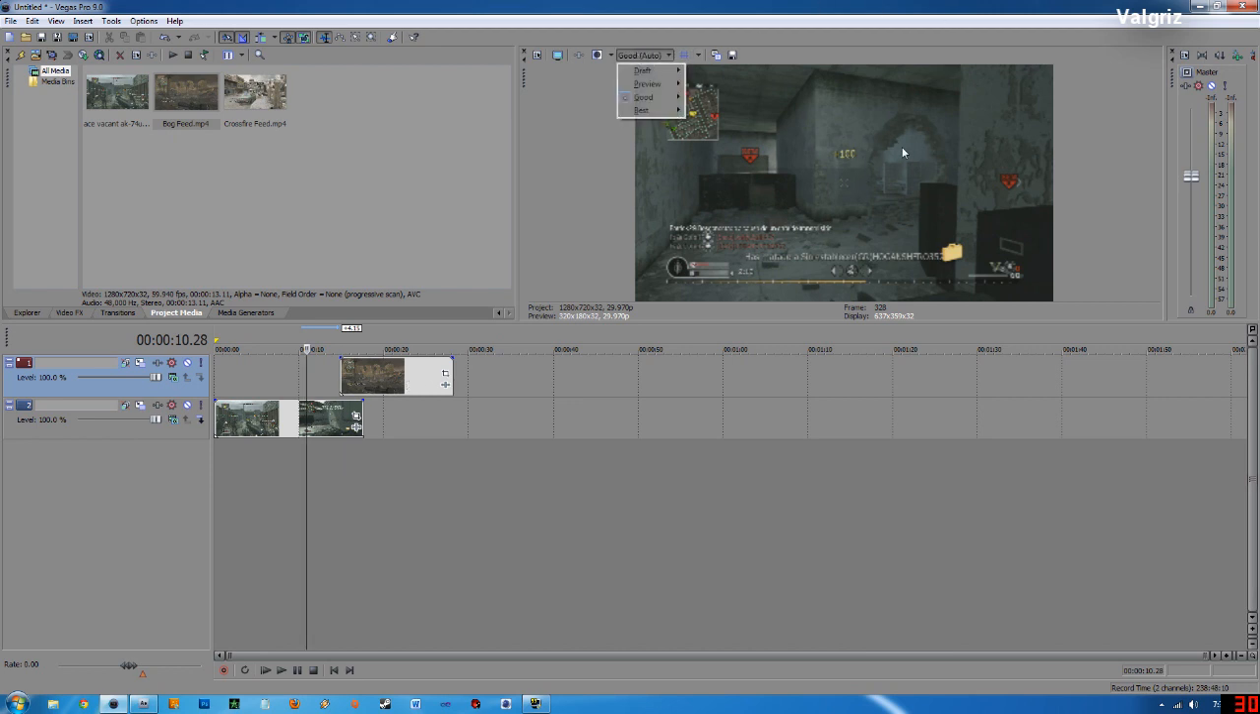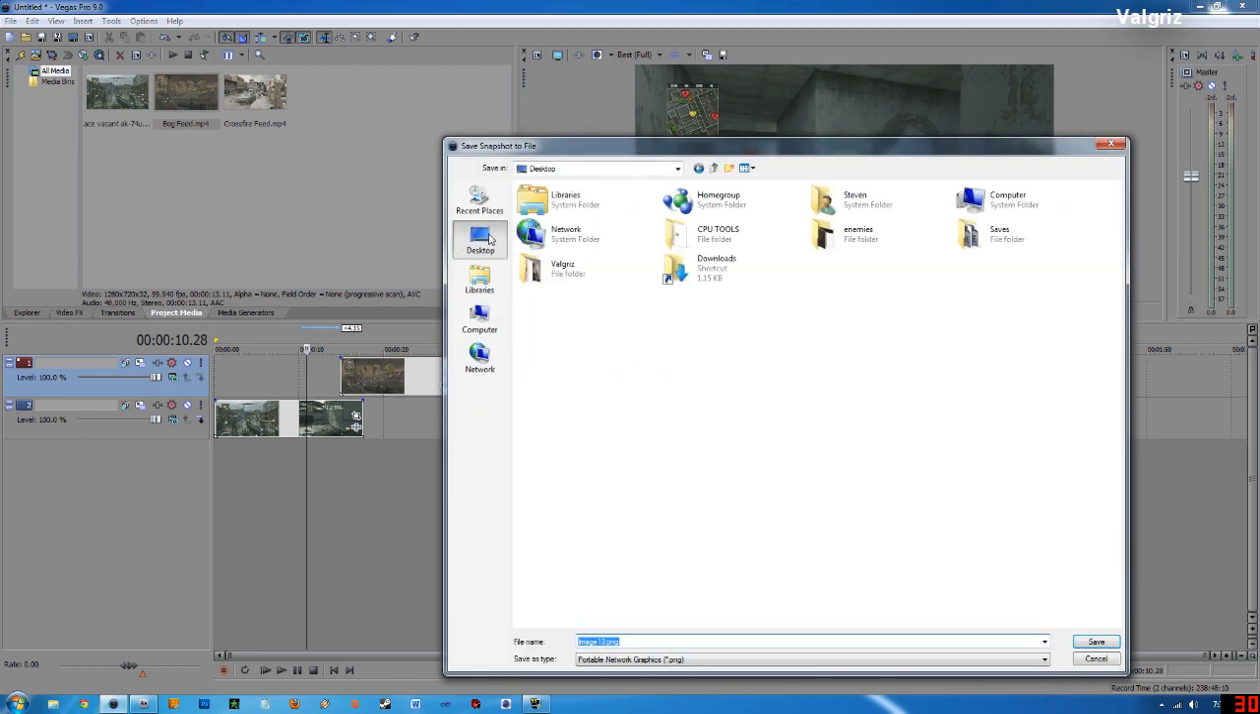Plus 100. I don't know, whatever. You can get creative. Click on this button right up here, and then do Best Full, and then click on the Save Snapshot to file. Save it to your desktop, and then just save it as background.